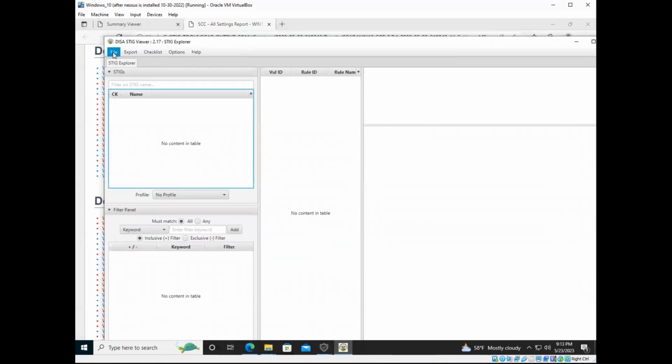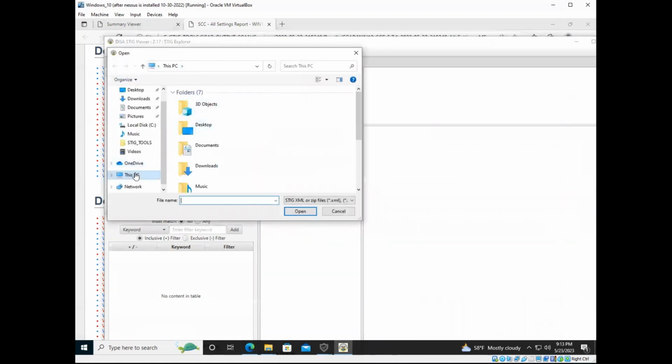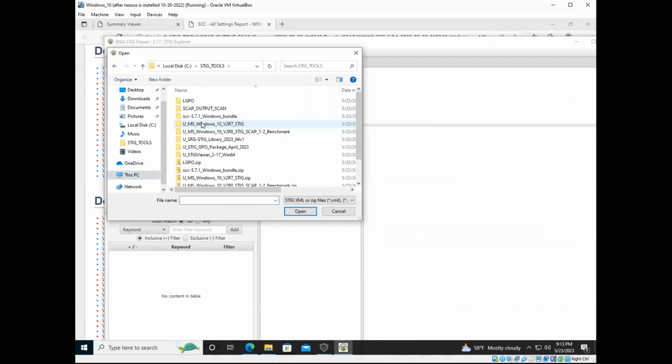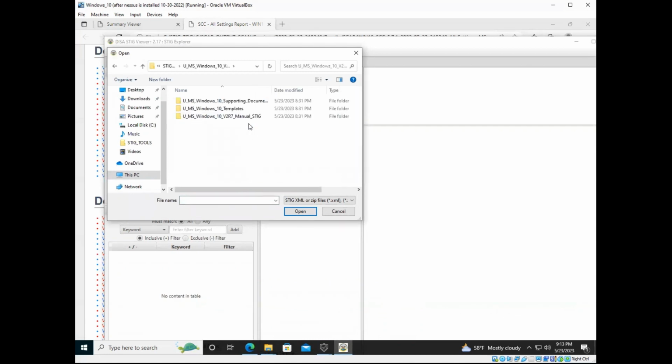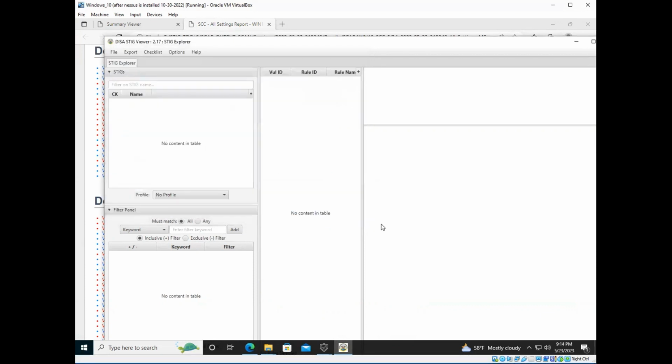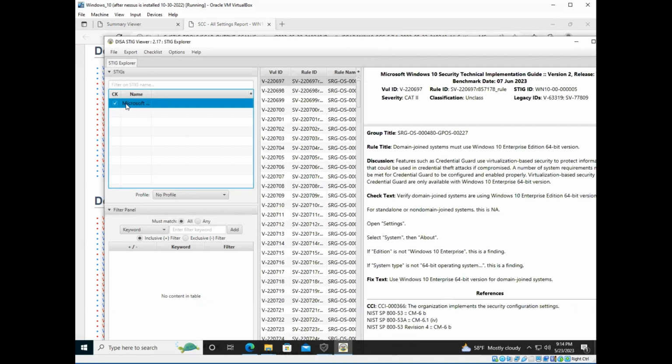We'll go ahead and go to File, Import Stig, and we will go here to our C drive, our Stig tools, and we should have the Windows 10 Stig benchmark, right? We have the Scap benchmark and we have the Stig benchmark. So we'll click on that. So let's go ahead and take a look at this manual Stig. And you have this file here. Go ahead and click open. And then if I click here, then it should load.